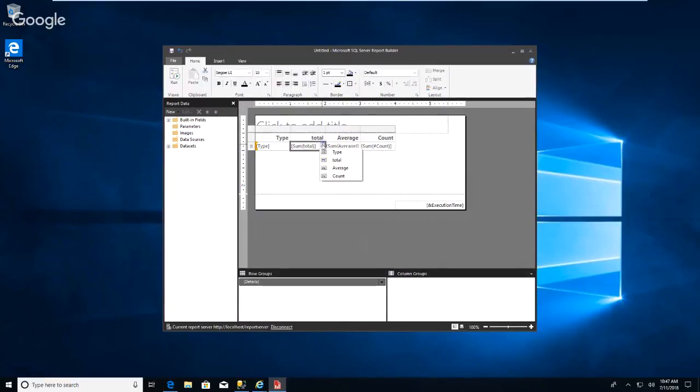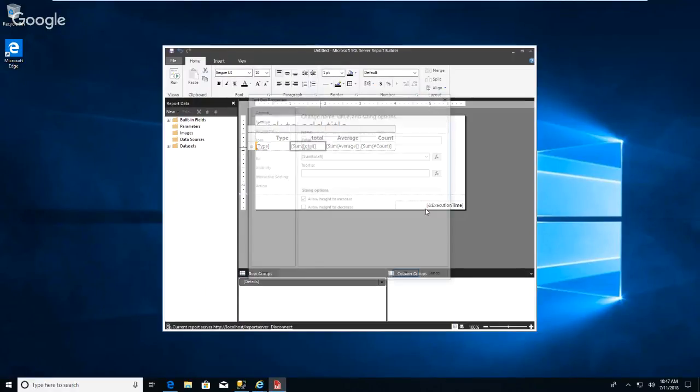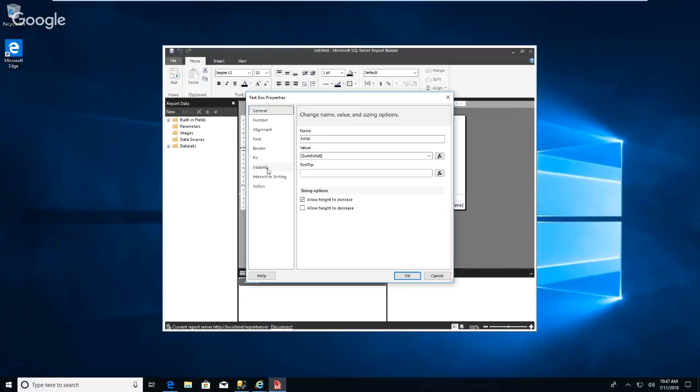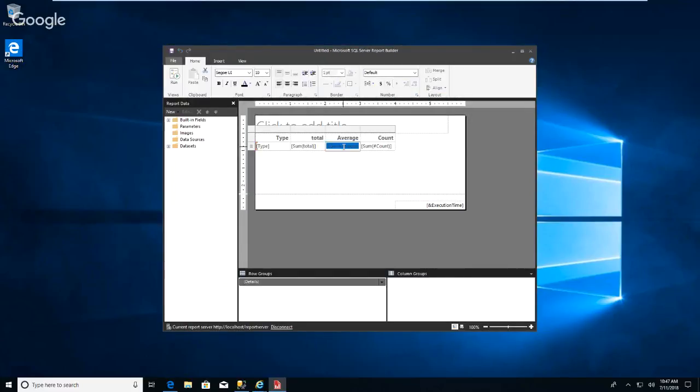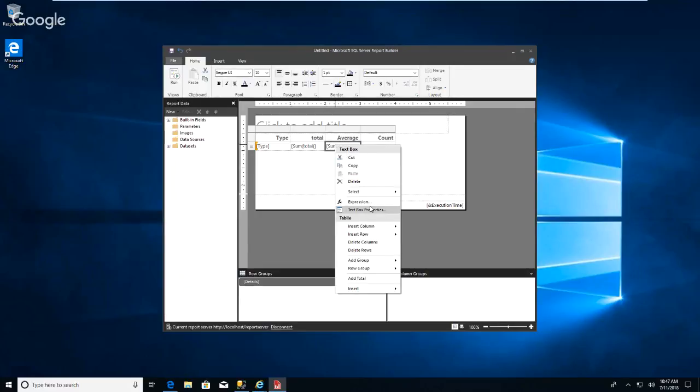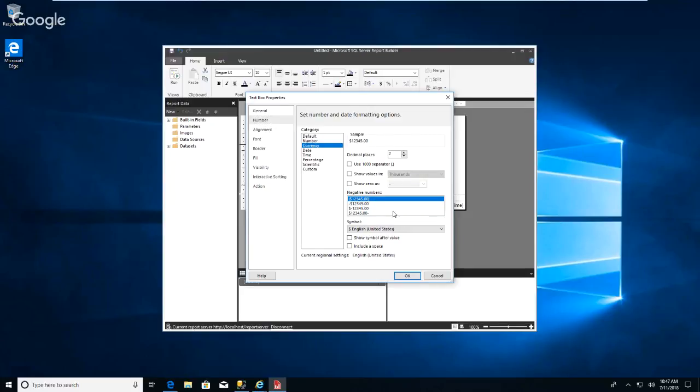Again, with each of these, if I right click, there's the text box properties. I can do number. I can make it currency, use 1,000 separator. Everything is identical to what we did before. So I need to select the box, and then I can get text box properties, number, currency, and I'll use 1,000 separator, and I'll do OK.